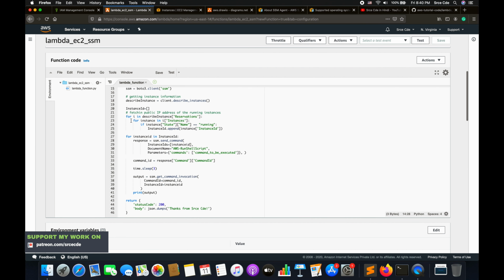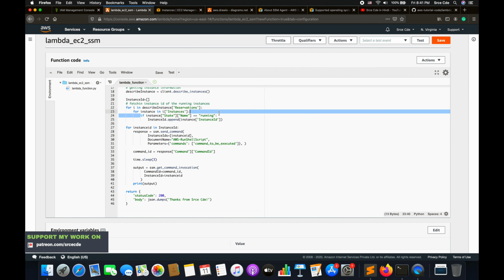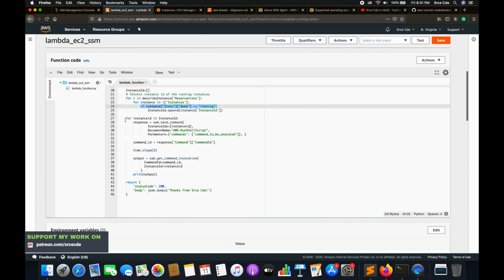And then on line number 22 we are fetching not public IP in this case, it's going to be the instance ID of the running instances, right? And we are looping through the dictionary and we are appending the instance ID of the running instances. So if you can see on line number 24, I have defined a condition saying if and only if the instance is in running state, then only I want to append that instance ID within this list, right? And finally on line number 27, we are looping through that list for all the running instances, right?